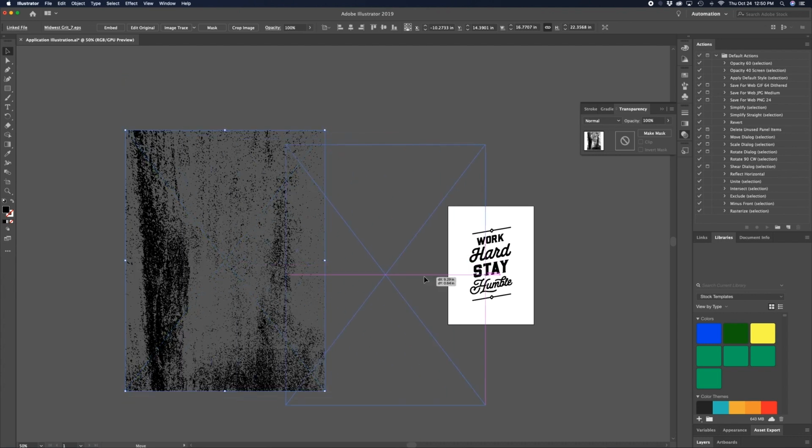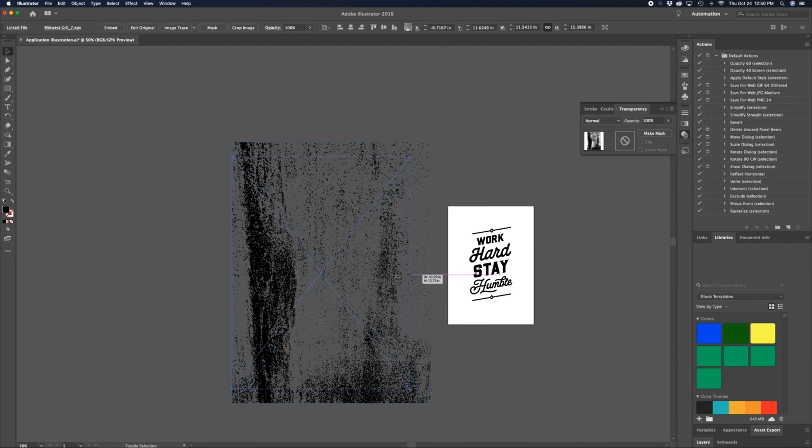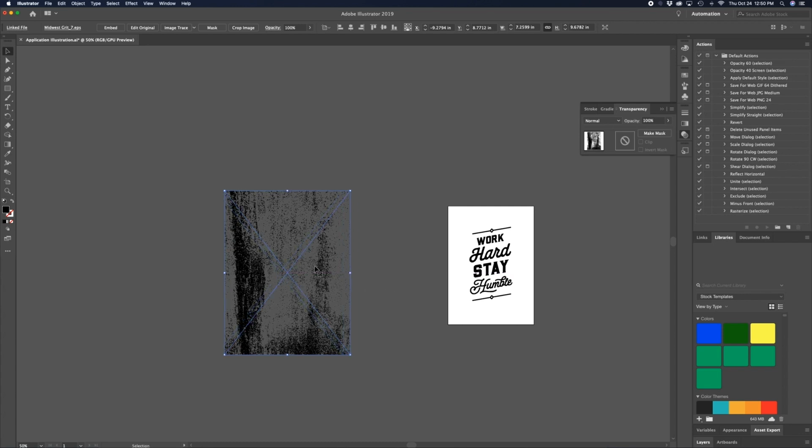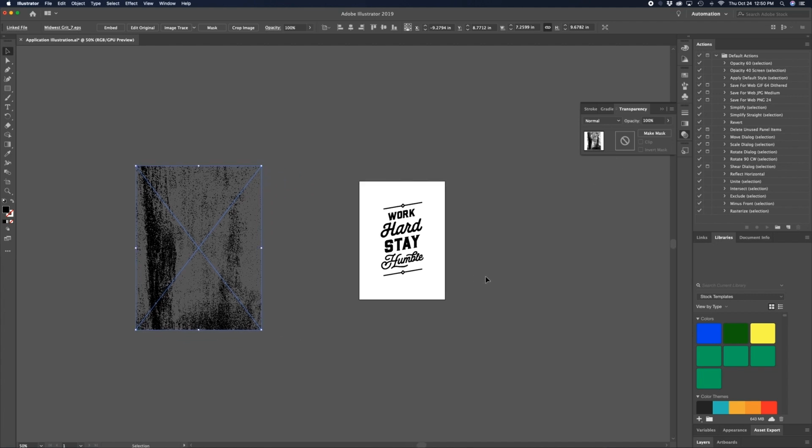I'm going to make it just a little bit smaller there to better fit the typography. Go ahead and copy that again. All right, so we're going to be using a transparency mask. So go ahead and select your word or quote and go to the transparency tool here and hit Make Mask.